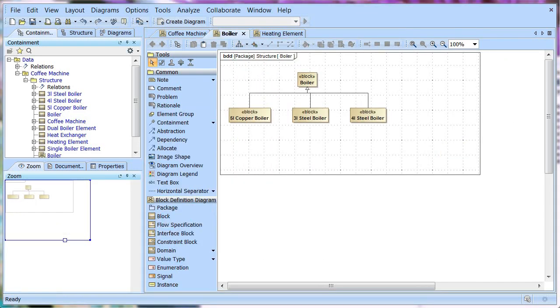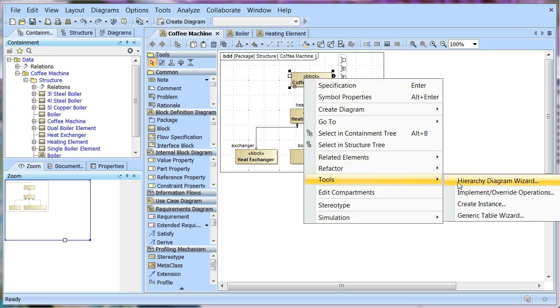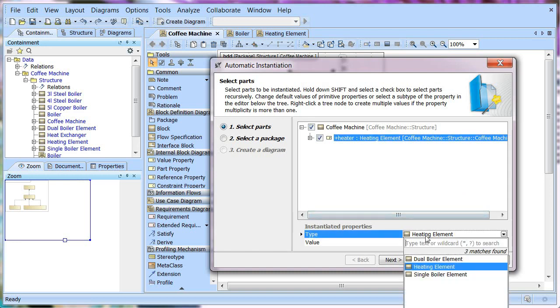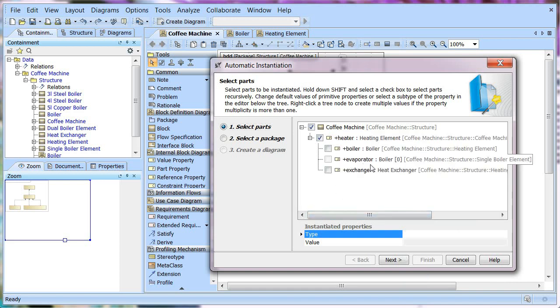Let's get back to the coffee machine diagram and build an instance of the coffee machine. In the decision tree, we can now set up the system configuration by selecting our defined variants at each of the variation points. Our heating element will be single boiler element. As you can see inside, we cannot add an evaporator to this configuration as the multiplicity is set to 0. Let's define the boiler then. Our boiler will be the 5-liter copper boiler.